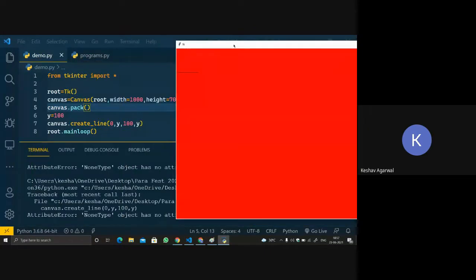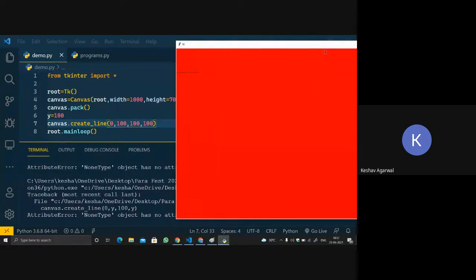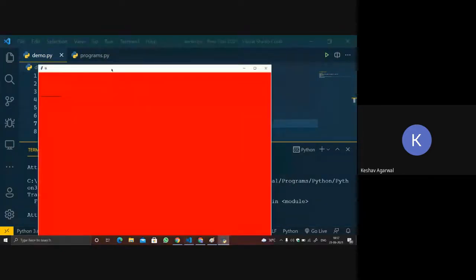Okay, so see, we got a line. The line is 0 and y, so 0 and y are specifying the coordinates. Y is 100. So let's remove this, 100, and let's also remove this. Now let's run the code again. It will give us the same output, but it will be more understandable.